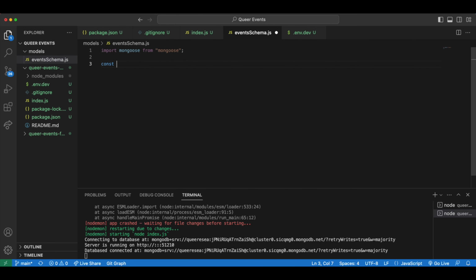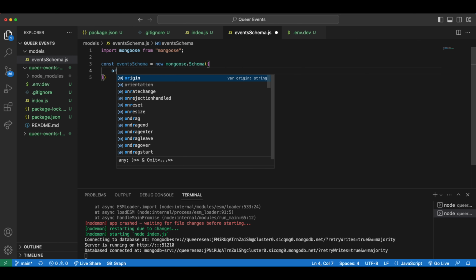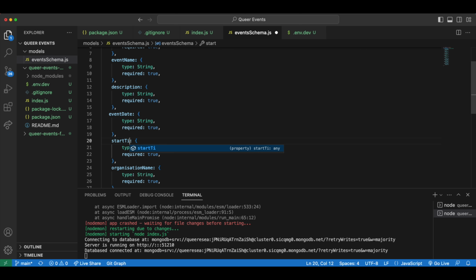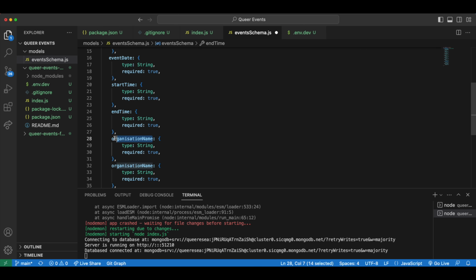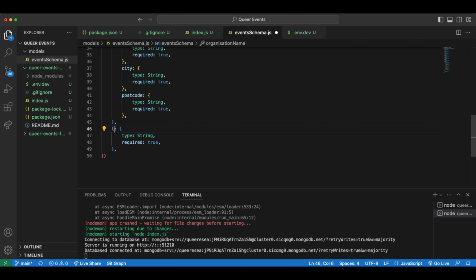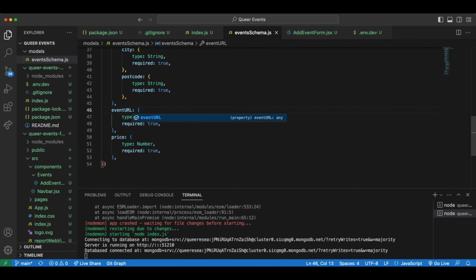Our events schema will be a new Mongoose schema. And it'll have a list of things that we'll need, like the organizer's name, the event description, the date, start time, end time, price, link, location, etc. The most common types are string, number, array, boolean. There are also a number of others that you can use. I'll link the list of Mongoose schema types down below.